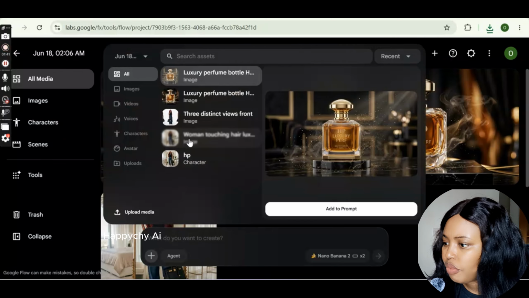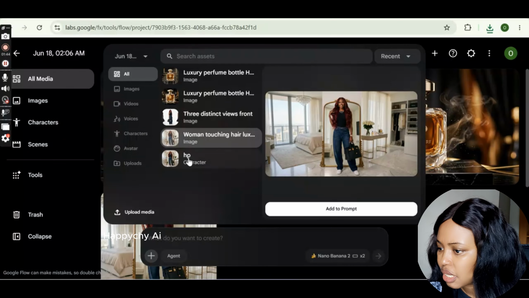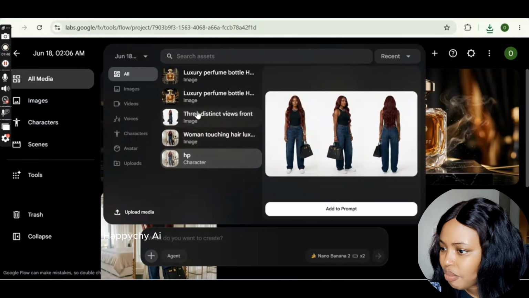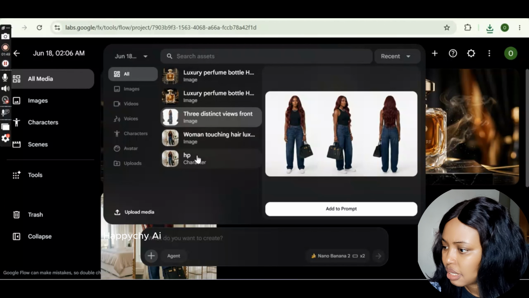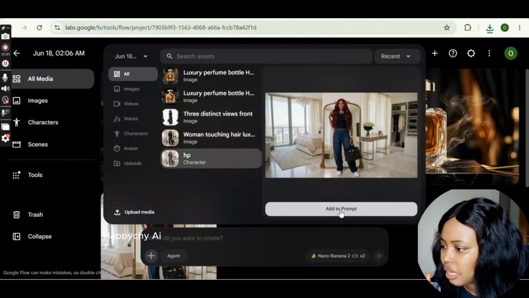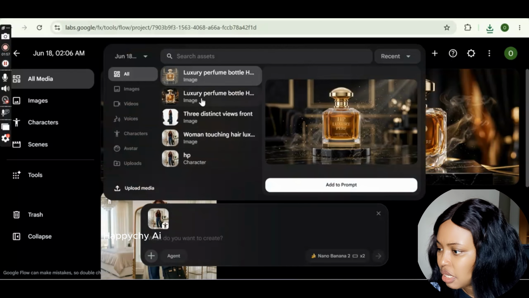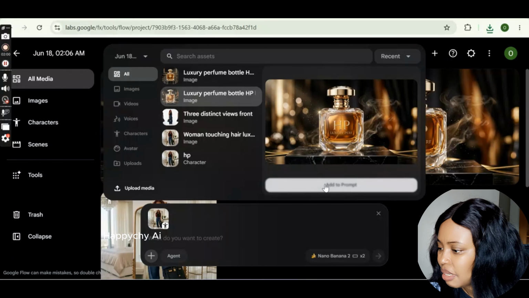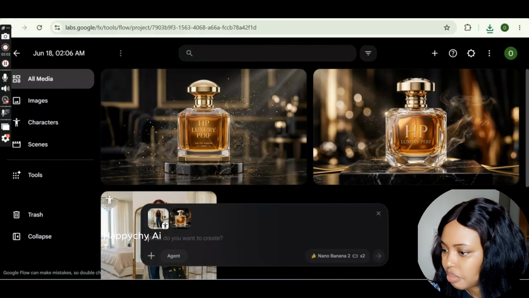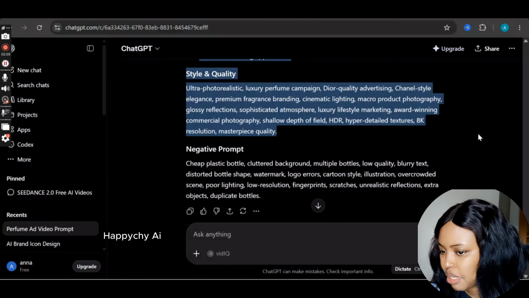Okay, now if you add the image, check, you see the name, we have the image in three places: the side, front. Click on plus, add the HP, the character itself, add the perfume. You see these two images. Now you head back to ChatGPT.